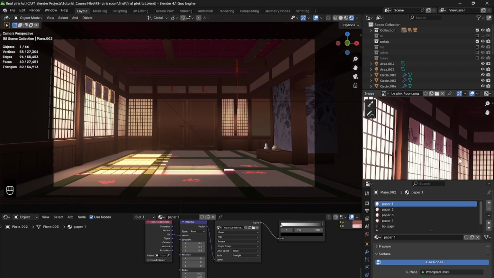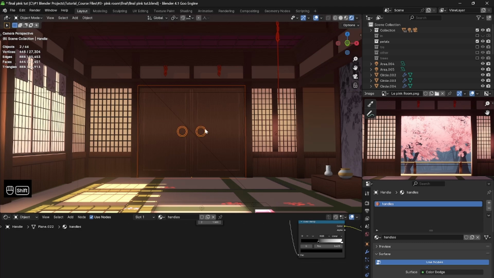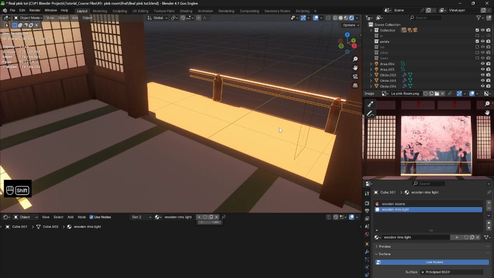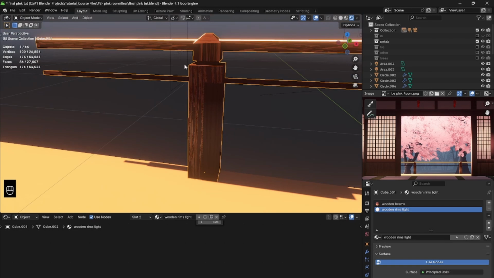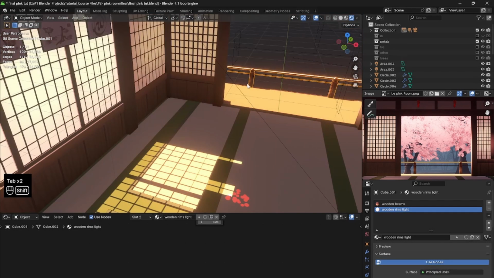Okay, so now we can just hide this door because I want to show you something. This balcony outside is basically just the wood texture that we made in the previous tutorials, and the light source is just the light wood material we made previously.